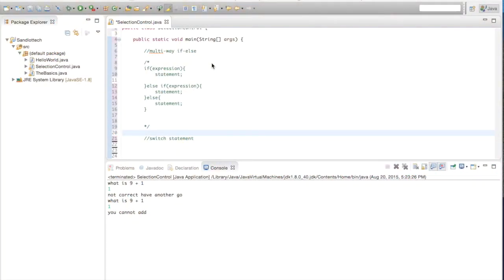So before I end the video, I want to talk about multi-way if and else. So this is the general syntax. You would have your normal if statement, so the expression, and if true, execute this. Otherwise, if this is true, execute the following code, and then if none of them are true, then do the false path.